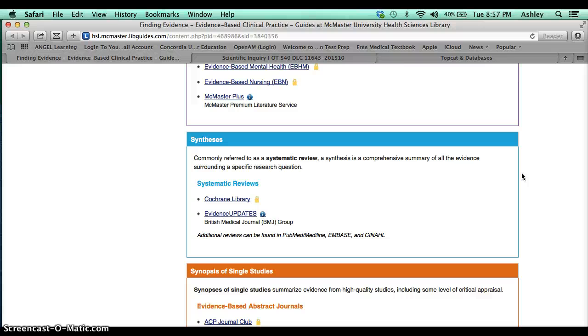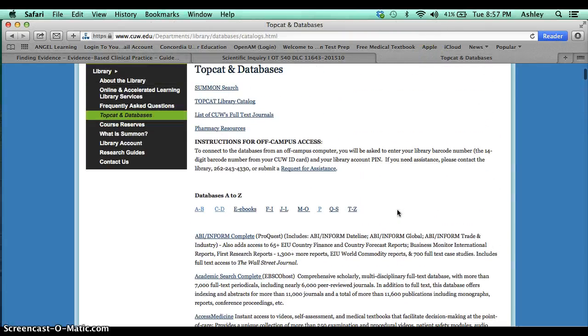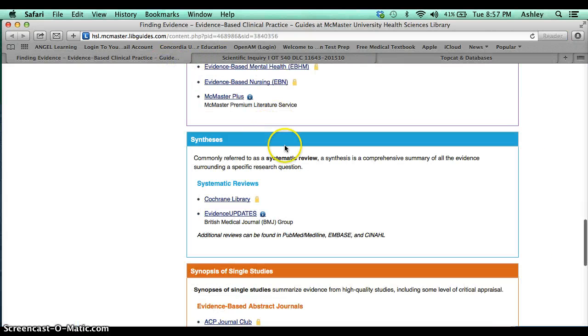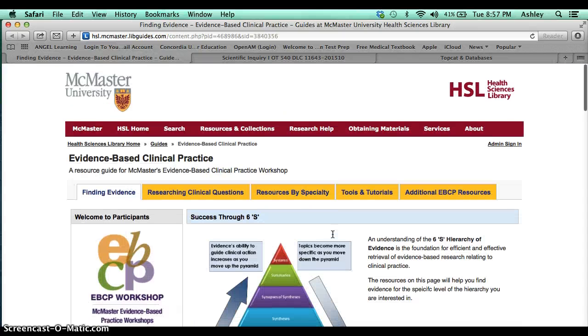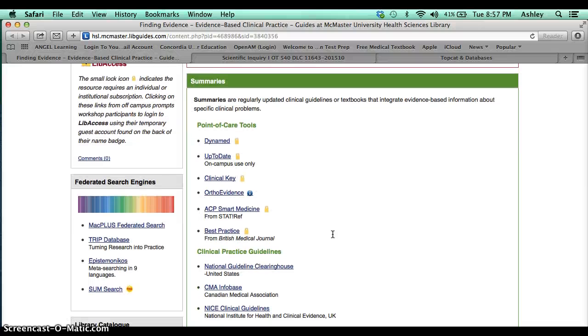Again, you're going to make two lists. One is to make a list of all the databases from the McMaster website that you can access through CUW. And then the second list is to write a list of all the databases you can access based off, again, the McMaster guide site, what you can access on your occupational setting portal.